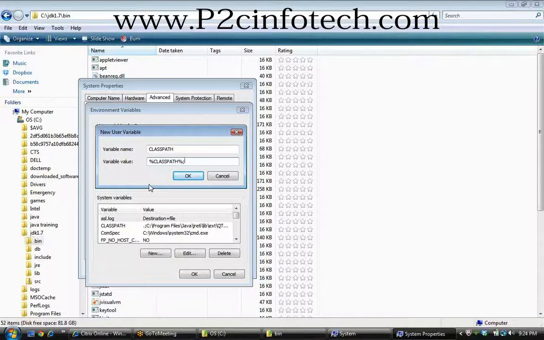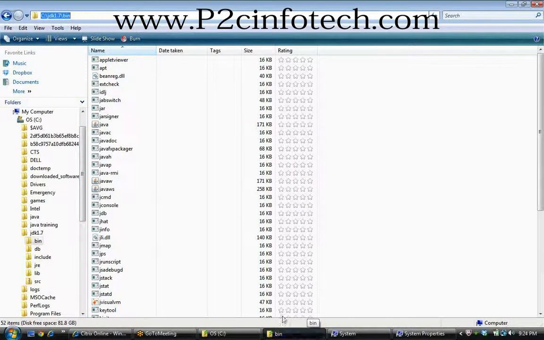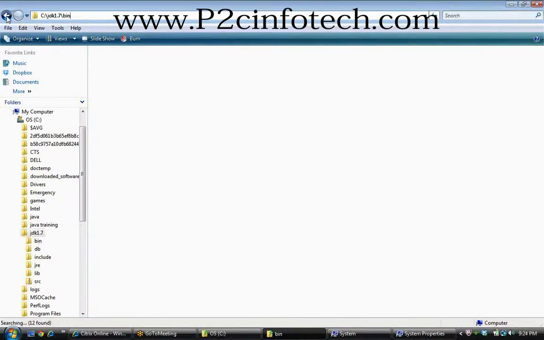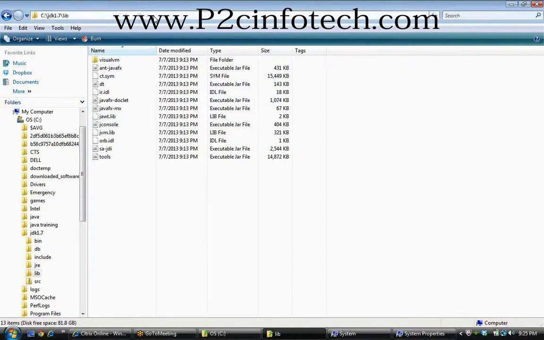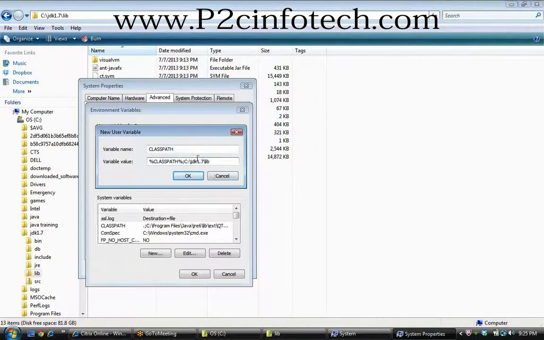Open the bin folder again. Here we'll copy the folder structure. Go to the lib folder over there, instead of bin, lib folder. Copy that folder structure and paste it in system properties. Keep semicolon. Don't click OK. Keep semicolon. Again paste.